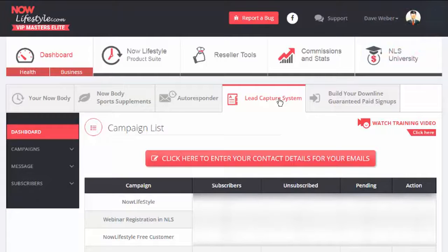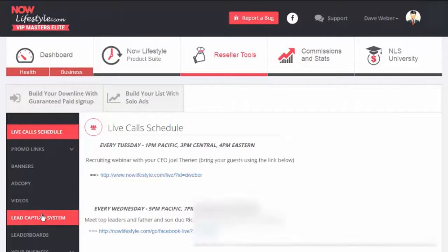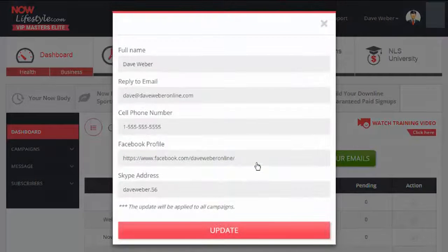Now, to get to your lead capture system, you want to start by clicking on this button up here that says Reseller Tools. And come on down here on the left side to where it says Lead Capture System and click on it. Once you get here, click on this button that says click here to enter your contact details for your emails. And once you click on this, a form will pop open that you need to fill out.